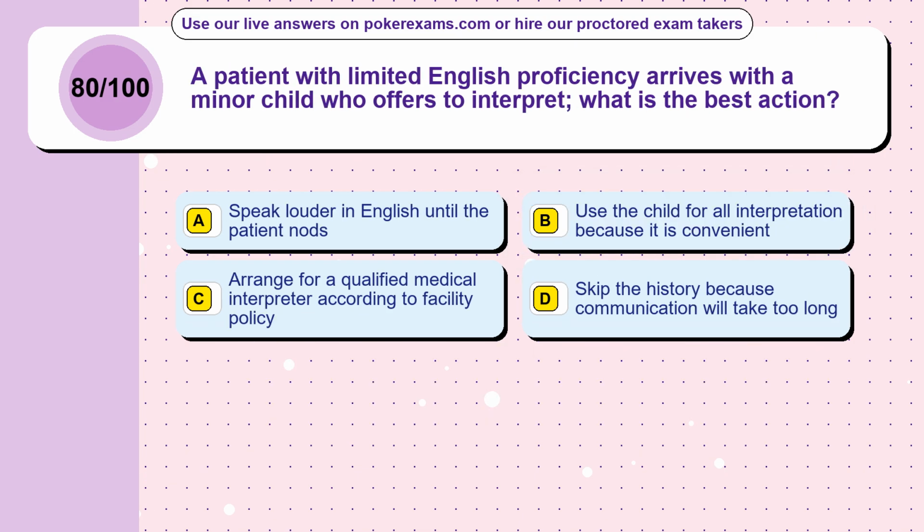Question 80. A patient with limited English proficiency arrives with a minor child who offers to interpret. What is the best action? Option A. Speak louder in English until the patient nods. Option B. Use the child for all interpretation because it is convenient. Option C. Arrange for a qualified medical interpreter according to facility policy. Option D. Skip the history because communication will take too long.